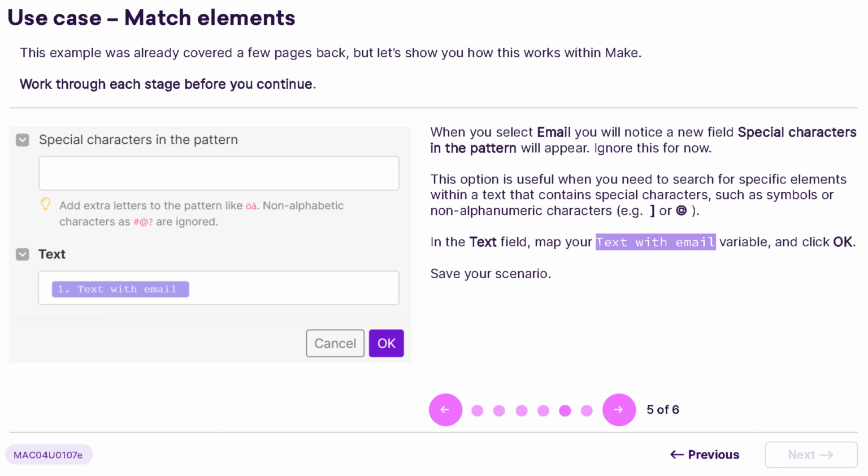Let's dive into how special characters interact with patterns in Make. When creating your matching pattern, you can enhance specificity by incorporating additional letters such as accented characters. Meanwhile, certain non-alphabetic symbols like hashtags or question marks are generally ignored in this context. This feature is particularly helpful when you're searching for elements embedded within a text that contains various special characters, including symbols or other non-alphanumeric markers. By paying attention to these details, you can fine-tune your pattern to only capture what you truly need.